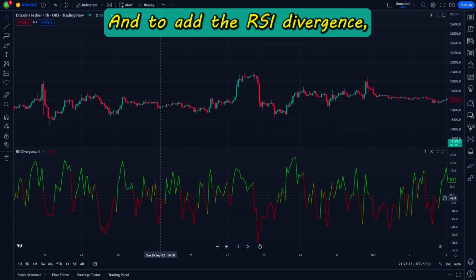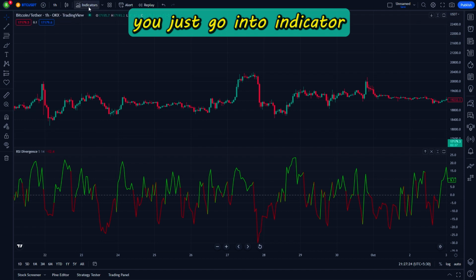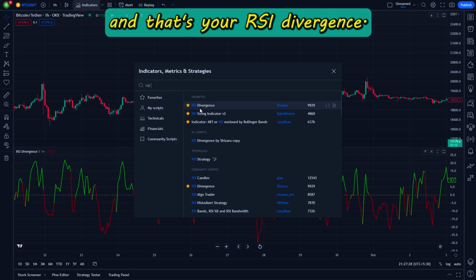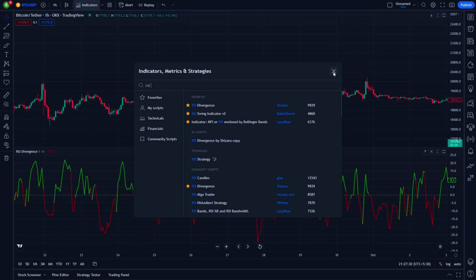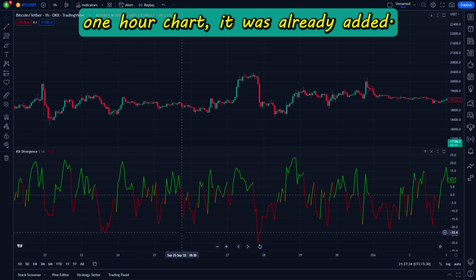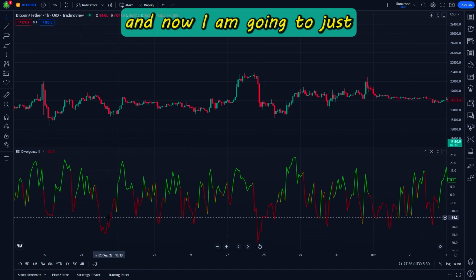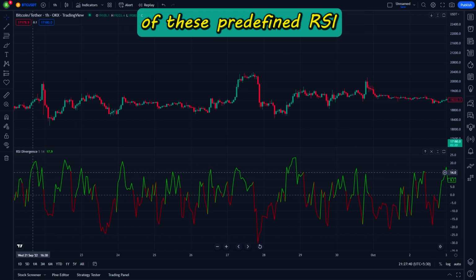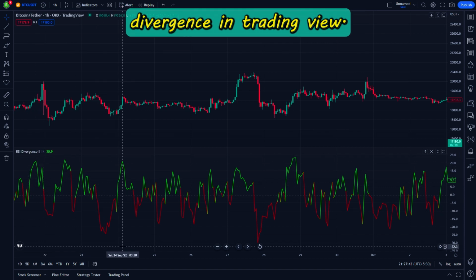And to add the RSI divergence, you just go into your indicators and search for RSI divergence. In my plot here on the BTC 1 hour chart, it was already added, so I'm going to work with that.